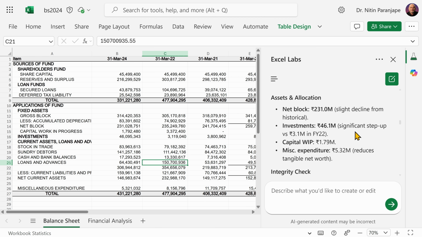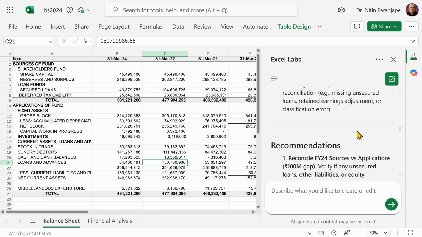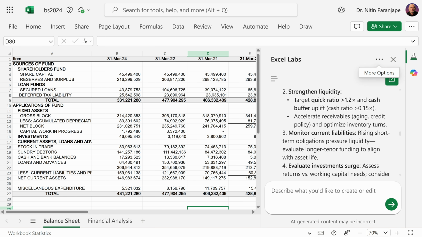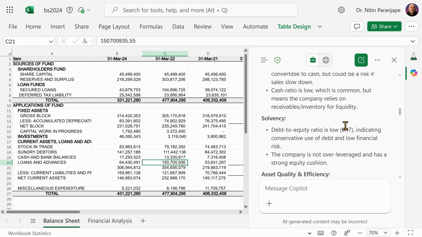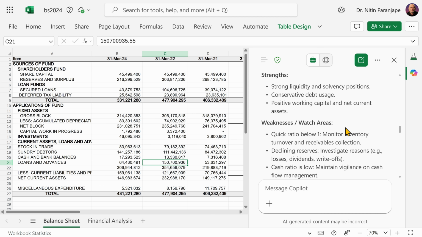It is showing me an integrity check. It did find some mistakes, so it's highlighting those mistakes, which is a 100 million gap somewhere. And then it is giving me guidance about the overall picture and what are the risks. I asked the same question to Copilot, and in this case, Copilot did a fairly good job.